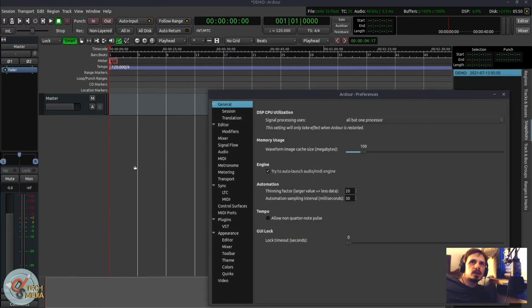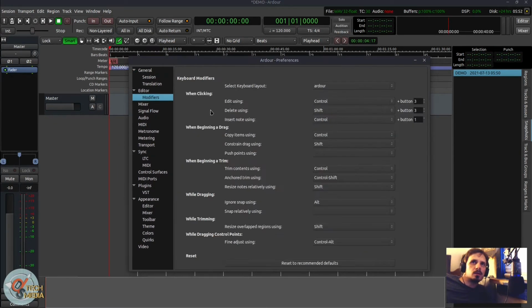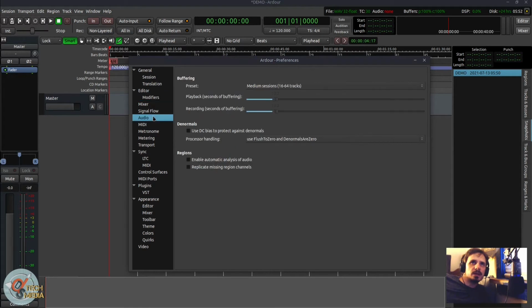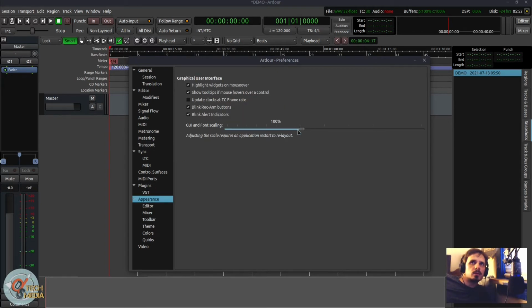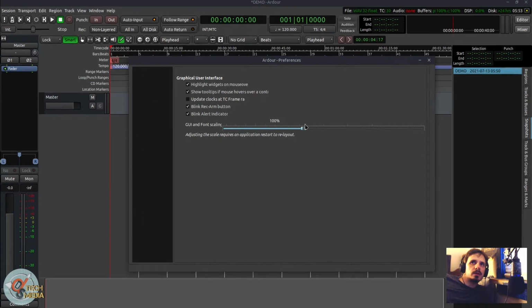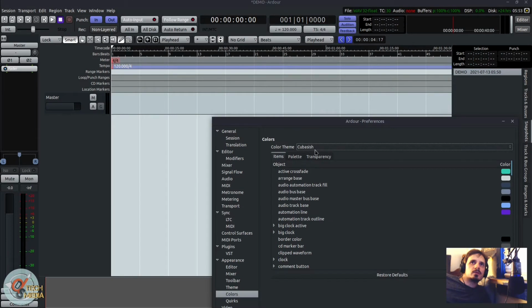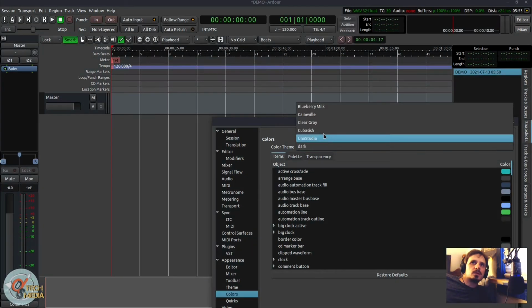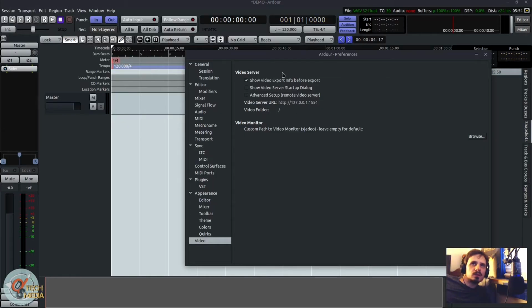Alright, so let's go ahead and open up the preferences. You can change how solos work, change the modifier keys, you can set the buffering, and there is JACK transport capability built in. As far as appearances go, we can scale the interface size up and down. We've got these presets: Cubase, Studio, Dark, Clear Gray, Caneville, Blueberry Milk. And it also can do some video editing work as well.